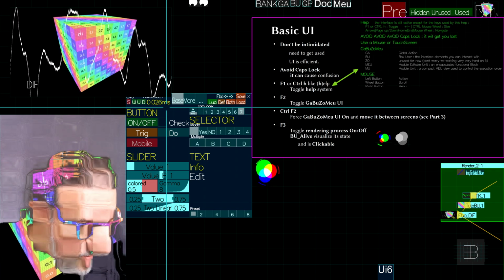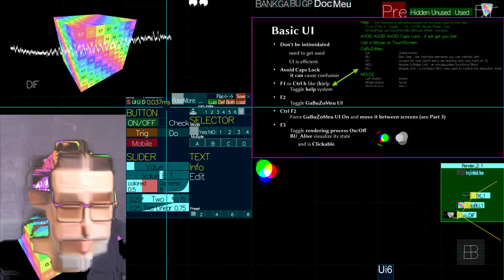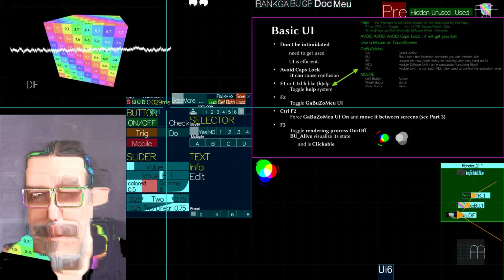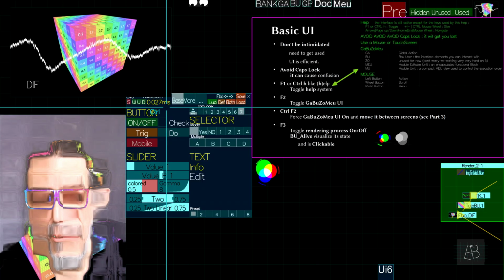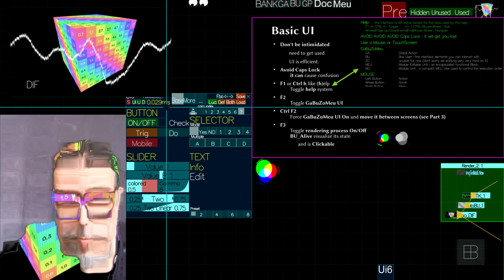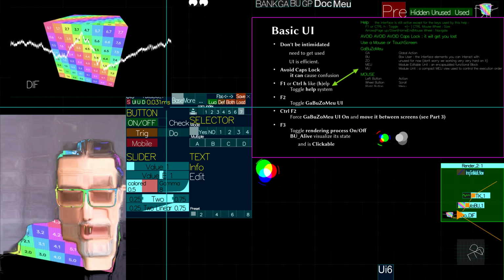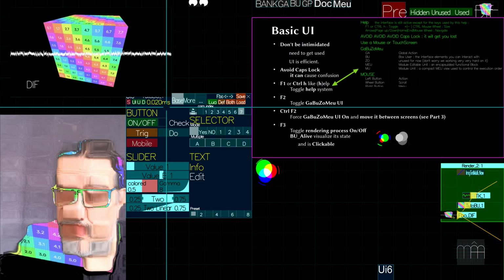It's related to another shortcut, Control F2, that we saw in the previous slides. Control F2 forces the UI on and moves it from screen to screen. But here we're in mono screen, we're filming, so this makes no sense. But remember, when you lose your interface, Control F2, Control F2, Control F2.